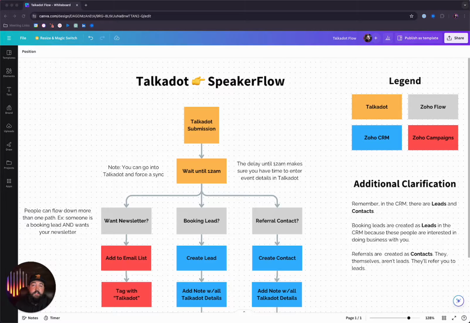in the course. This is meant to be a very simple overview of how Talkadot and SpeakerFlow interact with one another. Now, anything that's in orange here is going to come from Talkadot, so you'll see our legend here. Zoho Flow is in gray. We'll talk more about that here in a second. Then we have our CRM in blue, and then we have red inside of campaigns.